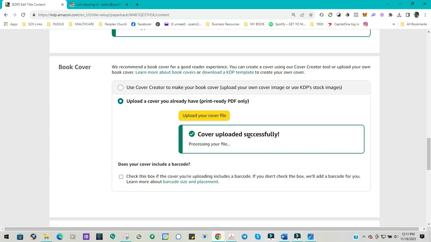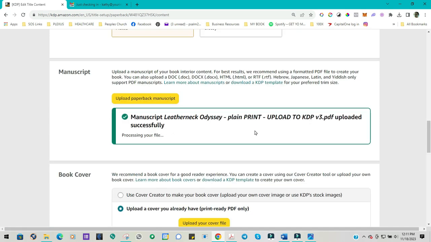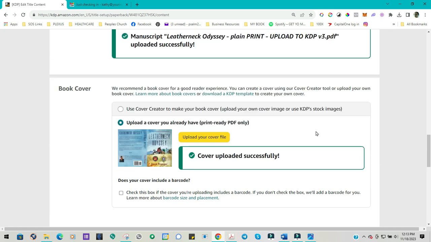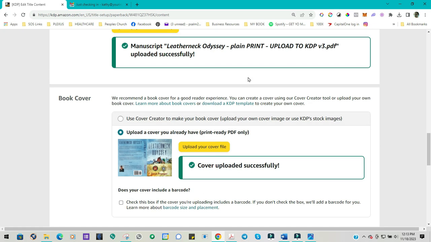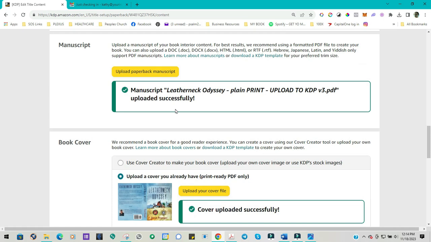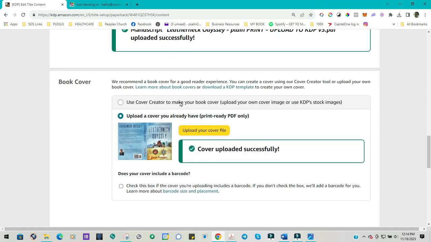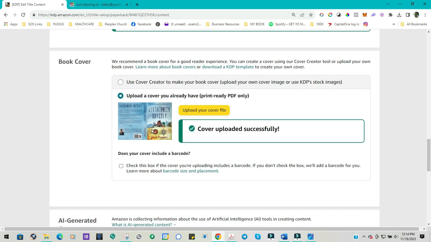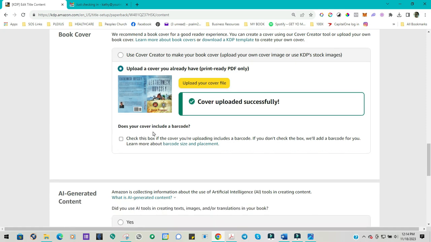This says cover uploaded successfully, but I'm not seeing it. Okay, the cover has uploaded successfully, and you'll know it's complete when you see the image. If you don't see the image, it's not done yet. And you'll see the manuscript has now been uploaded successfully. When that little processing goes away and you get this, you'll know that it's ready to go. So the manuscript is uploaded, it's gone through okay, and the cover's uploaded. You've got the image that shows it.